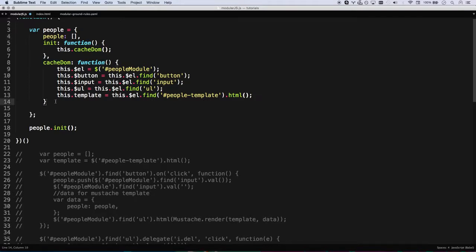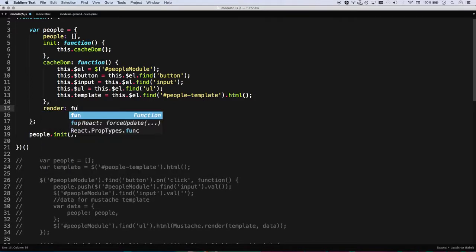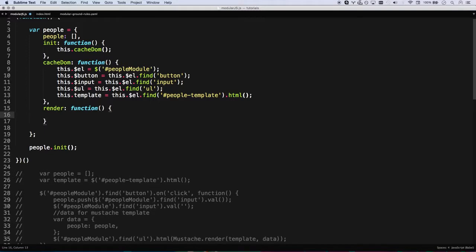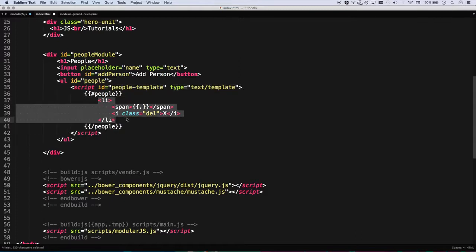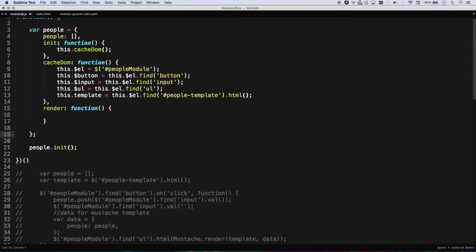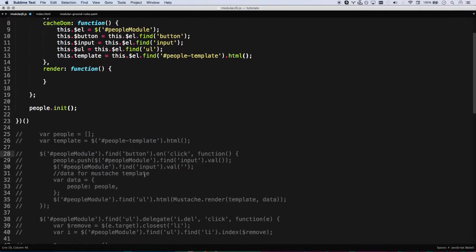So then let's create a render method. Render is a very common name for a function or method that takes the current state of my module and commits it, or translates it into my HTML DOM. So let's take that JavaScript module and print it to this UL, is basically what's going on. This is going to be the point in time where we take every person in our people array and create an LI out of it. It's basically what's going on here in this click method.